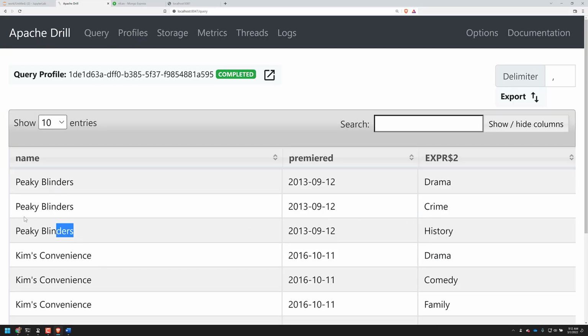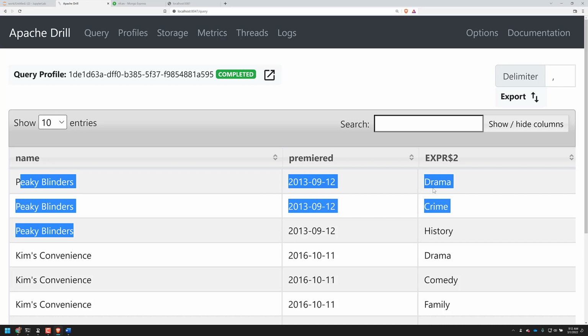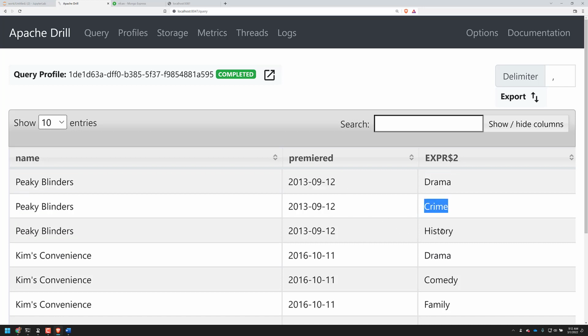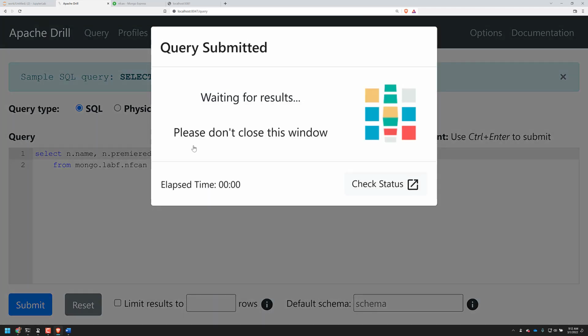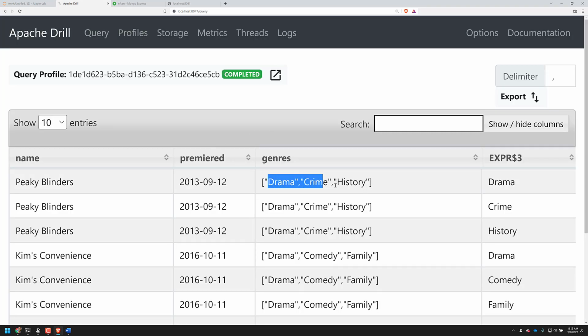So now Peaky Blinders is in here 3 times because it was a drama, a crime, and a history. Don't believe me? Because I know you don't, because you also don't believe the hype, right? Let me put genres back in there again, and we'll keep the flatten in there so you can see what is going on. So this said drama, crime, and history. When you flatten it, you get drama, crime, history, a row per each. And that is going to allow me to use my where clause, where I only pick out ones that are family and history.